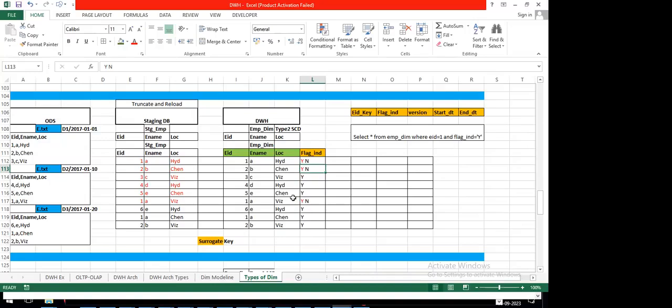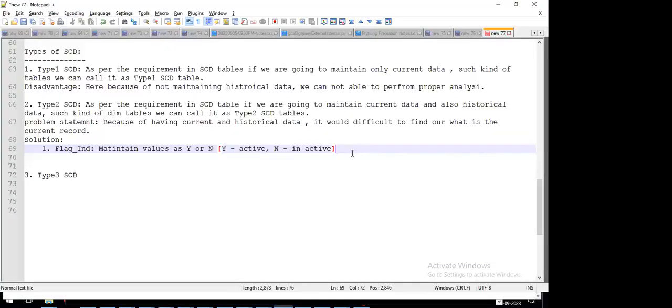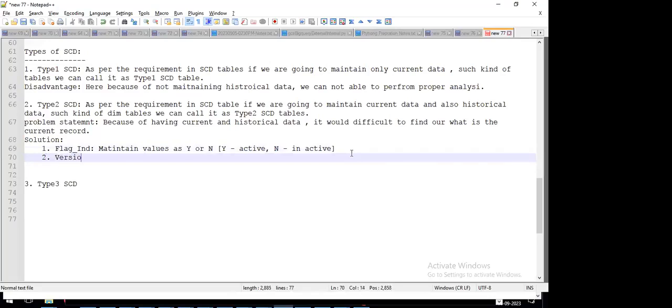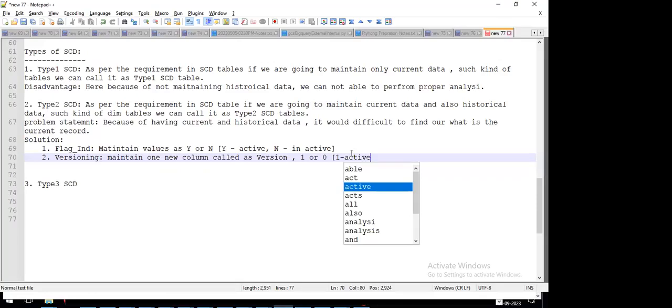Okay. Now in the same way, as part of the solution, we have one more solution called the versioning concept, which is nothing but, instead of a flag indicator column, we are going to maintain one new column called version. Now in this column, we are going to maintain values as 1 or 0. Here, 1 represents active and 0 represents inactive.